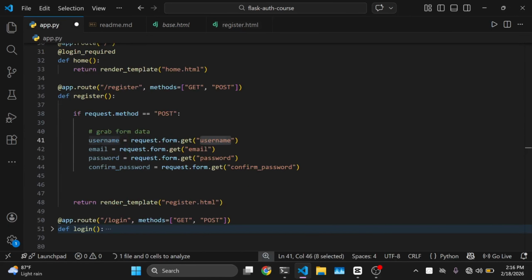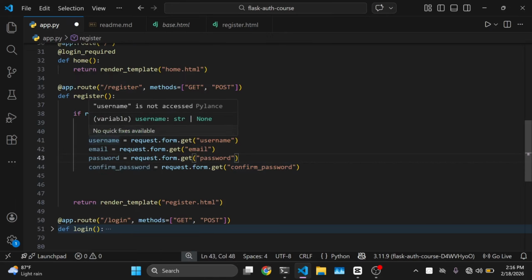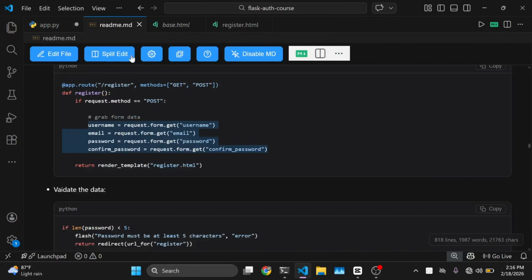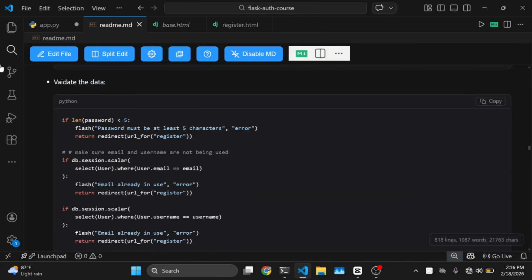username. And the next thing we're doing is we're checking the email. We're also grabbing the password. We're grabbing the confirmed password. So basically, these four lines are going to help us grab everything that the user has entered in the HTML form. So if I head to the next step, it says that we need to validate the data.